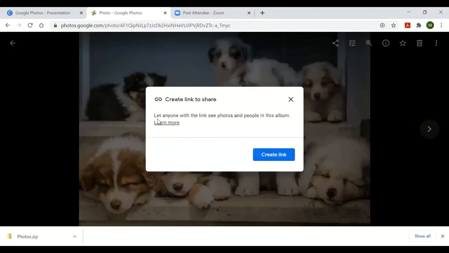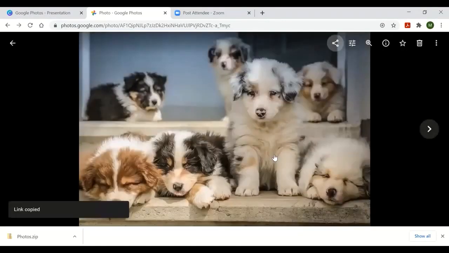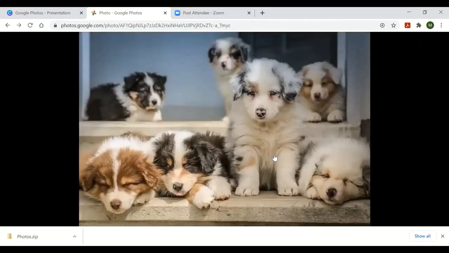And it says, let anyone with link see photos and people in this album. And I'm going to click on Create Link. So now it created a link, and the link should be right here. You can click on Copy on the right-hand side. Once you click Copy, the link is copied, and you could email this link to anyone you want to share it with, and they would have access to this photo. And that's how you would share a photo.